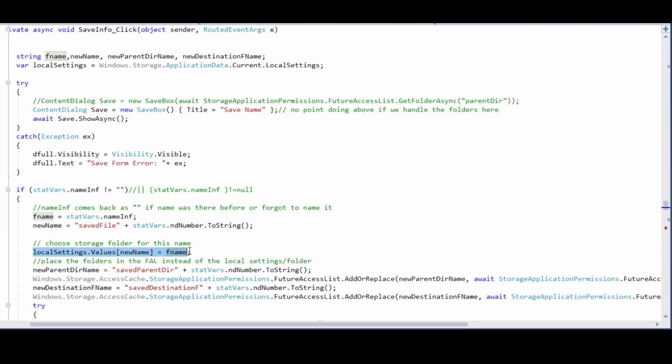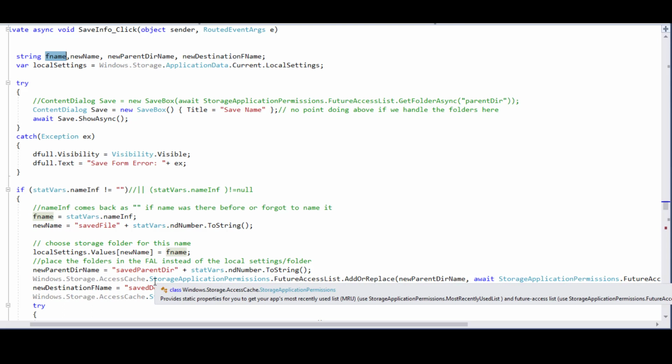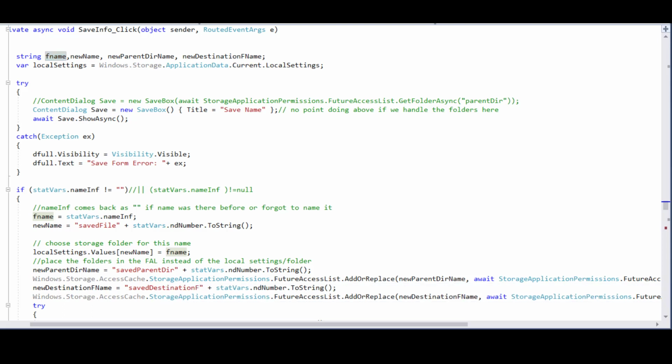Now, the first thing we do is use the local settings. And local settings is good, but it's good for storing strings and a couple of things. Basically, it's not going to be able to do what we want it to do for the rest of File Snatch. So I set fname, which, as you can see, is going to be a string, and store it in there so I have a name for all these settings that I've done with File Snatch.